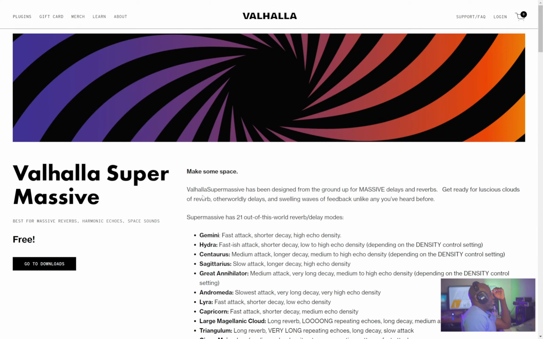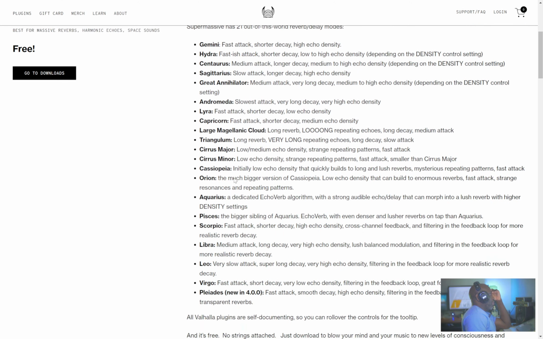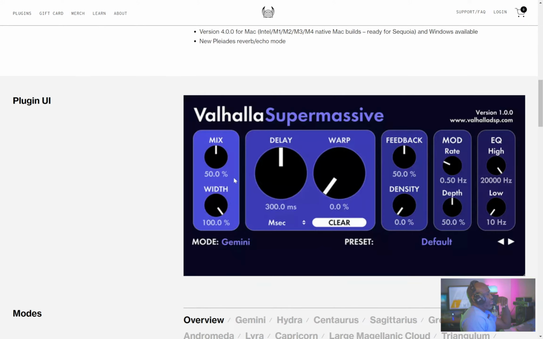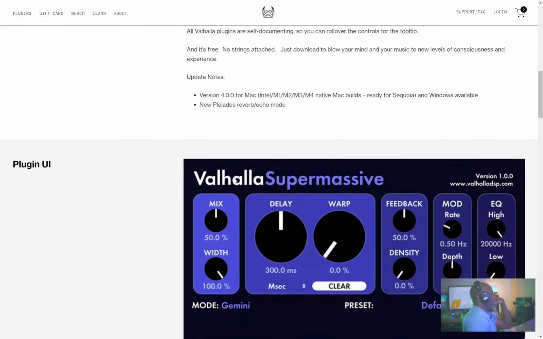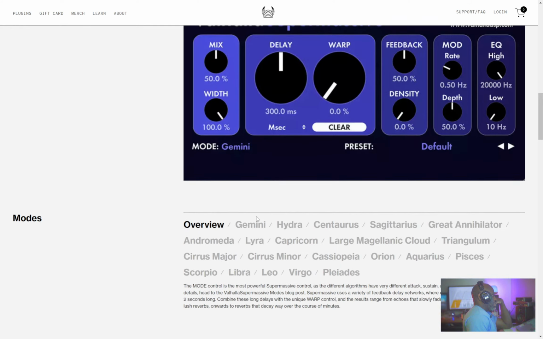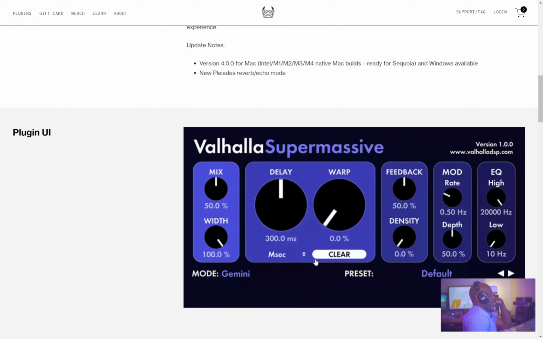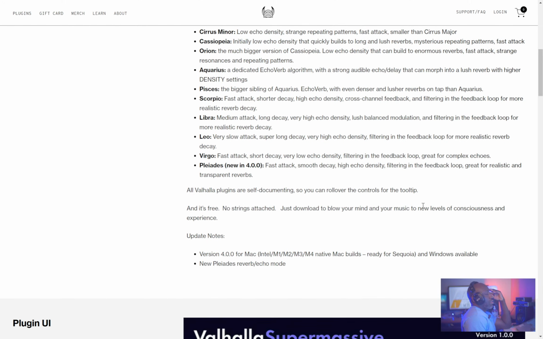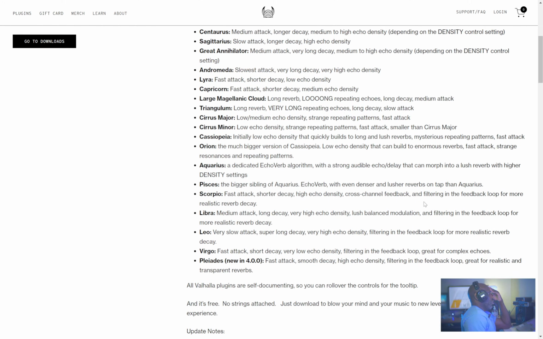Now Supermassive is not new, but this year, as they've been doing every year for the last couple of years, they release a new algorithm, a new mode, algorithm mode down here. They released a new one this year, Playlist, and that always comes with a whole new set of presets. So when you go into the preset area, you'll see a section that says 2024.